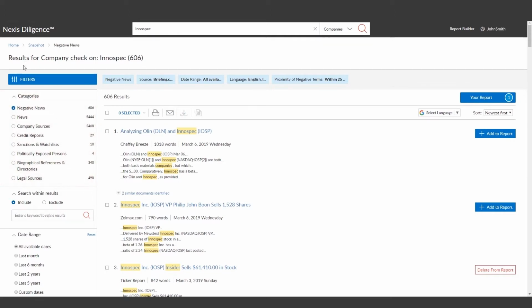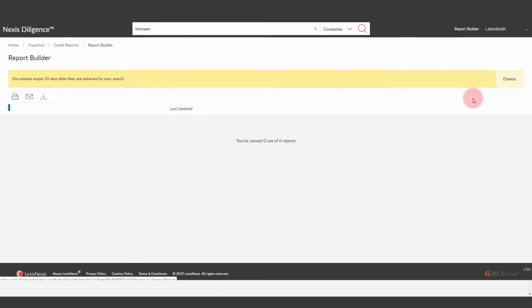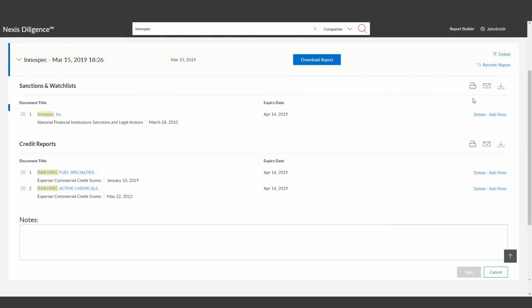Let's view Credit Reports. This results list looks and works like the negative news results list. You can review each document and add the most relevant ones to your report. When you've reviewed all of your results and have added the documents you want to save, click Your Report. The Report Builder page appears, where you can review the report's contents and make any last-minute changes or annotations before saving it and sharing it with others. Check out our tutorial on using Report Builder.